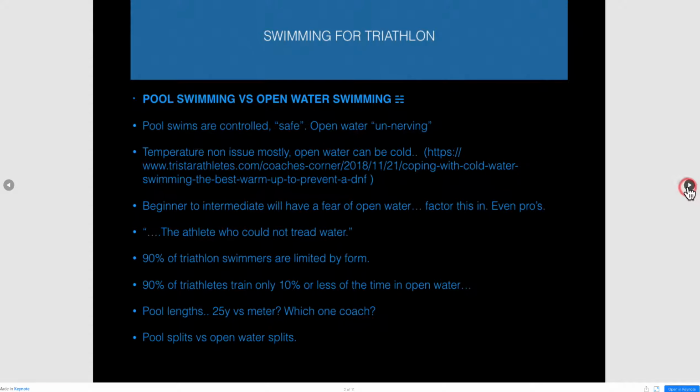So getting started right into it, we're talking about swimming for triathlon. Swimming in open water versus in a pool are two very different things. Pool swims are controlled, they are safe. Open water is an unnerving kind of environment. A lot of people really struggle, especially early on, in getting comfortable in the water. One of the reasons why there aren't a lot more triathletes than there are runners is because of the swim alone. So your hurdle is to keep your athletes safe, happy, engaged, and relaxed in the water.